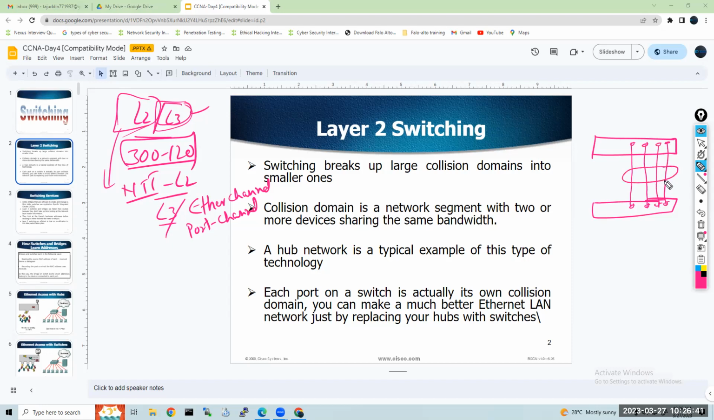See, Ether channel is simple. We are just making a bundle. All the ports together, we are making them one single pipe, one bandwidth. As an example, if this is 1 gig, then if you make an Ether channel bundle of four, it will become your 4 gig. This is called Ether channeling.